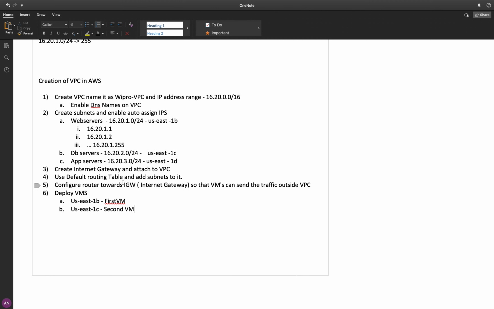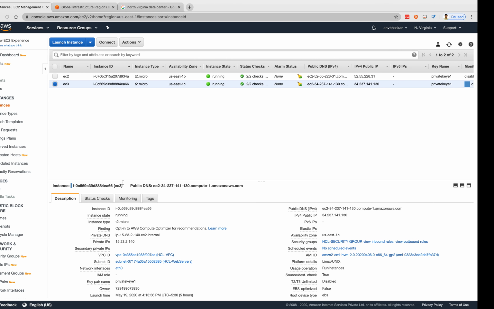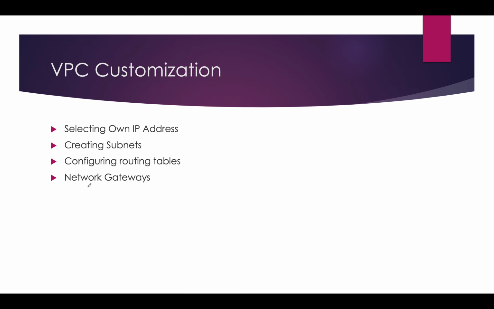Please try to understand. Once you are good with this, it's very easy to create a VPC in AWS. And for customization, you can select your own IP address. As I said, the IP address and subnet you are giving, you can customize on your own. If you don't want to, you can use the default VPC, which AWS gives you by default. If you want to deploy a secure application where no one can enter your VPC, then you can customize and create your own VPC.